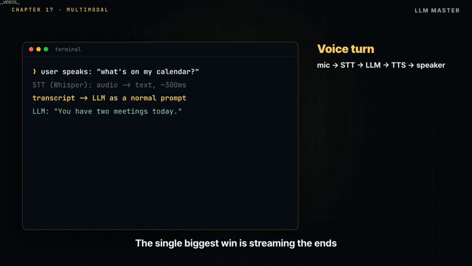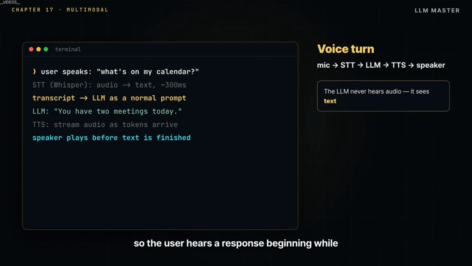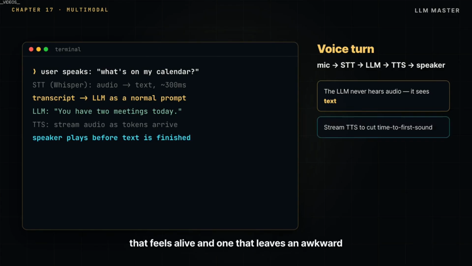The single biggest win is streaming the ends. Don't wait for the full transcript before prompting, and don't wait for the full reply before speaking. Start synthesizing audio as the first token arrives, so the user hears a response beginning while the rest is still being generated. That's the difference between a voice assistant that feels alive and one that leaves an awkward 2-second gap after every question.